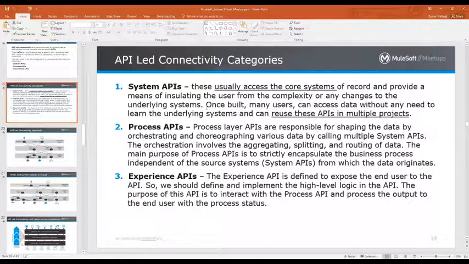And then we have the process API. Process APIs are where you define your business logic. For example, you have two systems. The first one is the order system, and the other one is the customer system. And you have two APIs which you developed as system APIs, and then you will take these APIs into the process level APIs, and you define business logic over there to get the customer for a specific order, and then you will create a payload and send it to the experience level API.